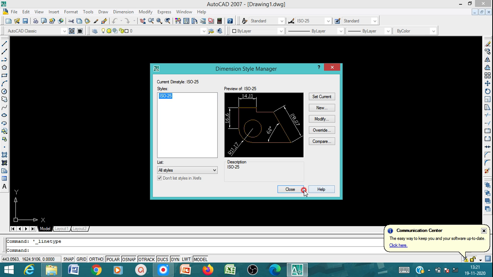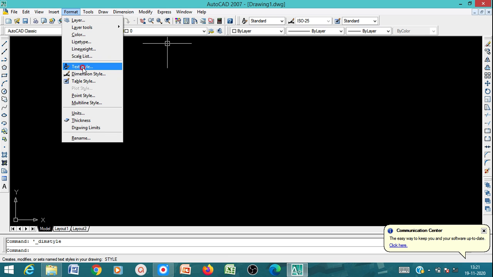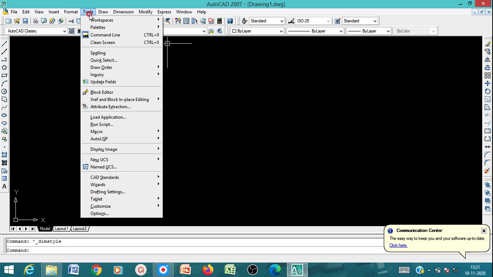Then after that, we have the text style also. When we start with the drawing, I'll explain one by one. Then when you go to Tools, again we have different types of commands here. Mostly, when we start with the detailing part, I'll explain there.